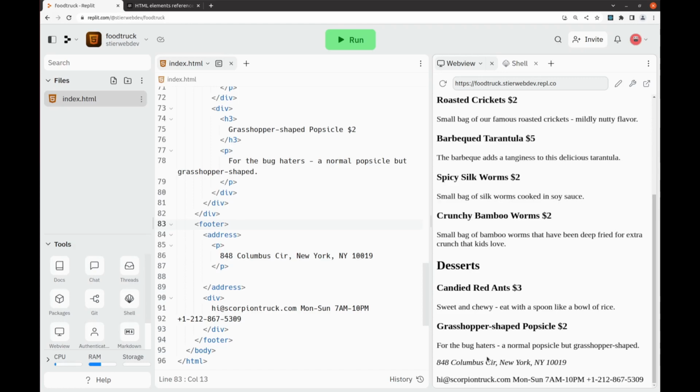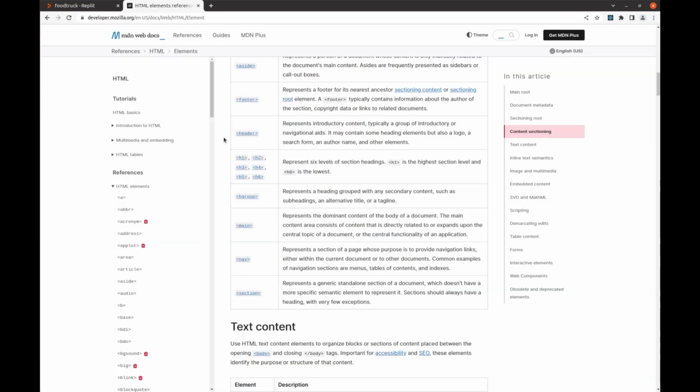Let's keep reading our references. Header is next. According to the description, it's typically an introductory group. It could contain heading elements, logos, and so on. I'd argue that we have one of those. Our very first div contains the h1 element for our page, and the catchphrase in a paragraph element, and it will eventually also contain the logo. So let's go ahead and swap that div out for a header element.